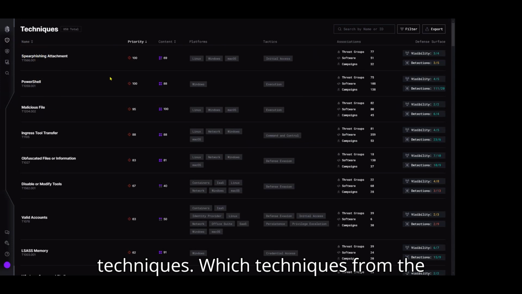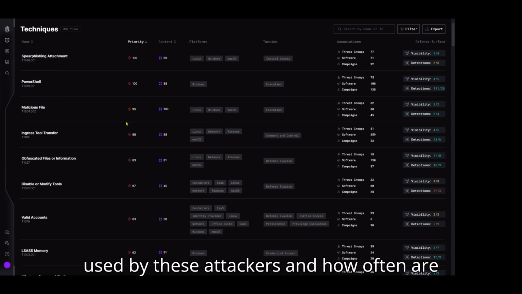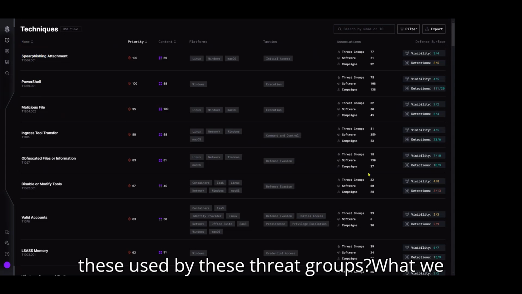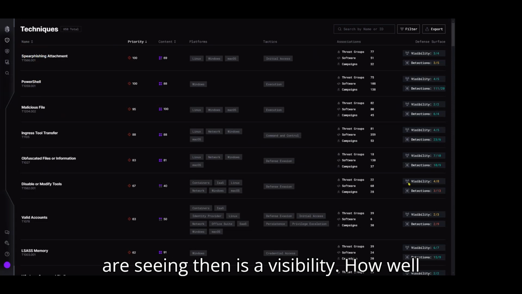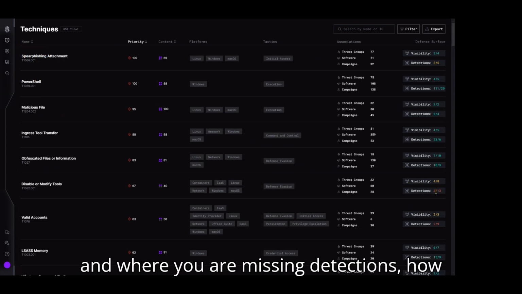Which techniques from the MITRE ATT&CK framework are most likely used by these attackers and how often are these used by these threat groups? What we are seeing then is a visibility of how well you are protected against this technique and where you are missing detections. How do we do that? That's our second pillar.